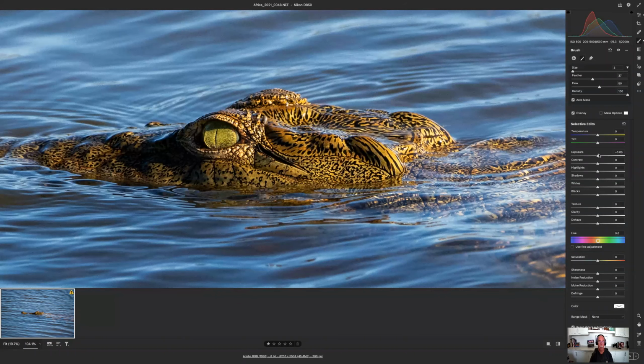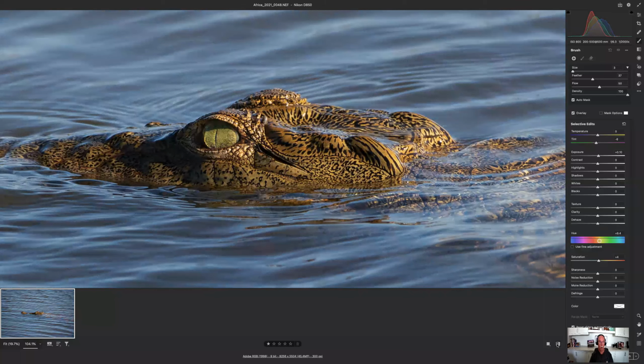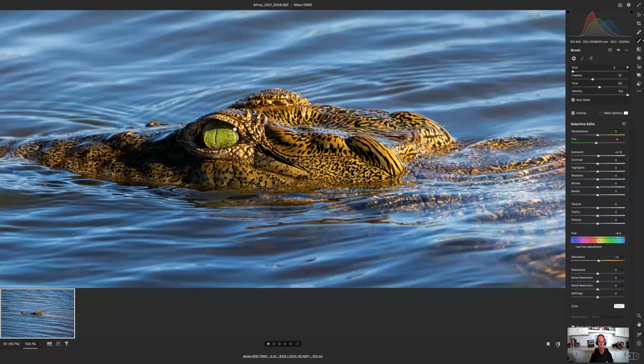So I can bump up the exposure just slightly, change the color of his eye a little bit more green. Take some tint, tint it a little bit more green. So he's got tinted contacts. I'll bring up saturation just a hair. So you have before and after.